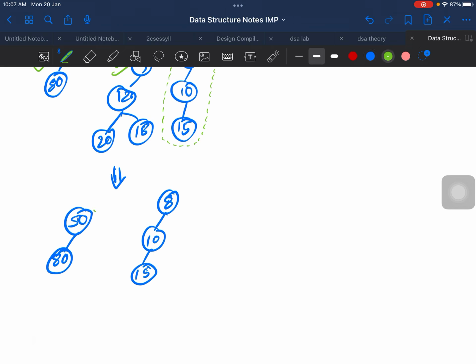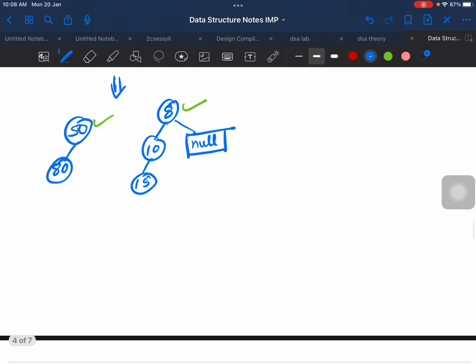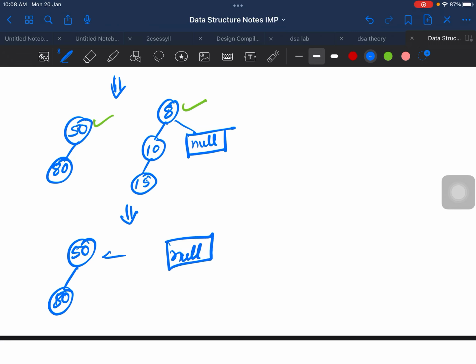Now again compare both the trees' roots. 8 is the minimum root. But the issue is the right subtree is null now. It means whenever the right subtree is null, you cannot call a merge function. Or if you are calling the merge function, let us assume, what will you get? You will get 50 and 80 here, and here you will get null.